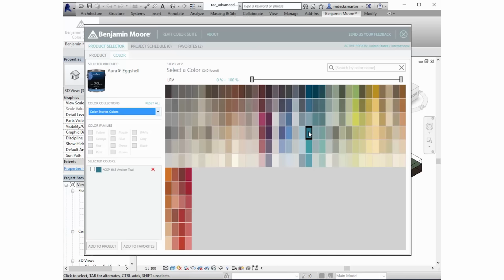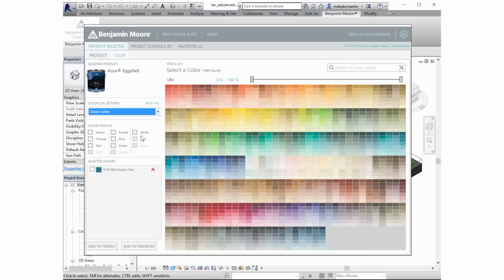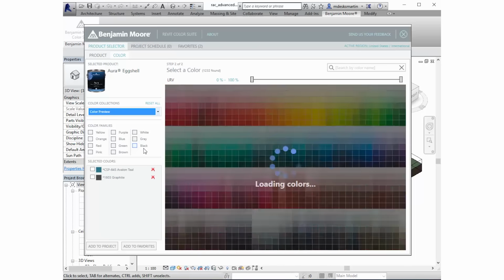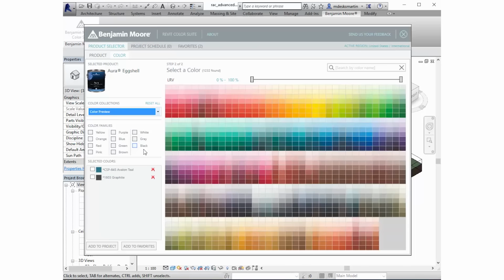Now, let's select the colors. I want to give the office some bold colors, so let's select Avalon Teal CSP 645 from the Color Stories collection, Graphite 1603 from the Classics collection, and to balance it out, Stormy Monday 2112-50 from the Color Preview collection. Once I select the colors, I can see them all in the bottom left-hand corner.